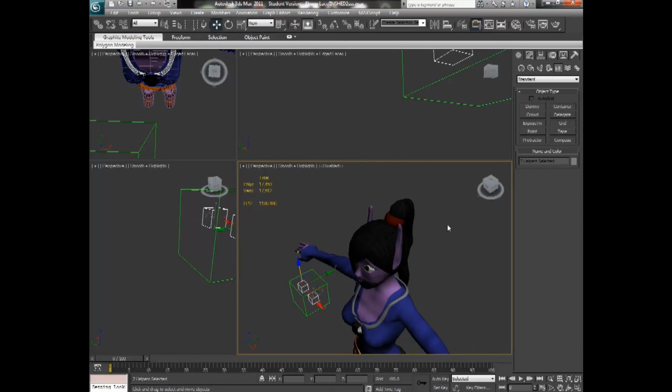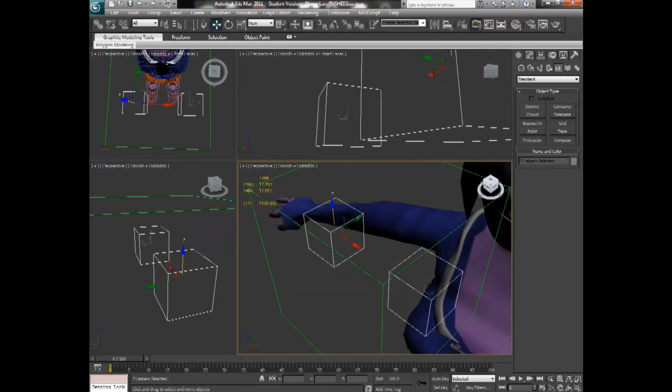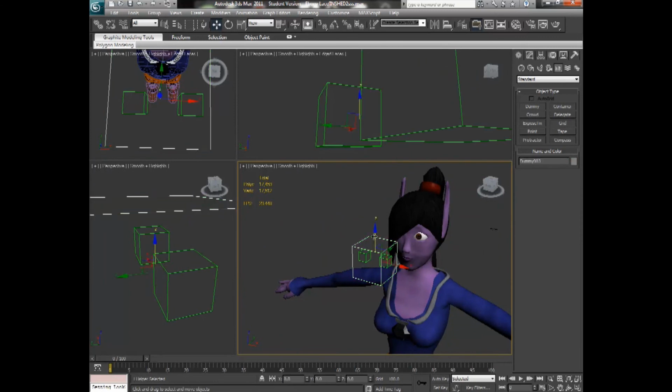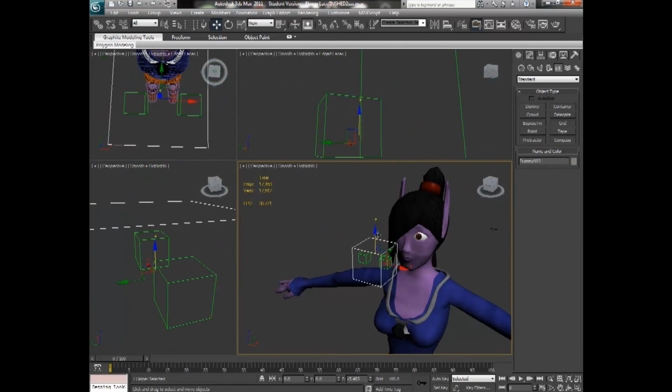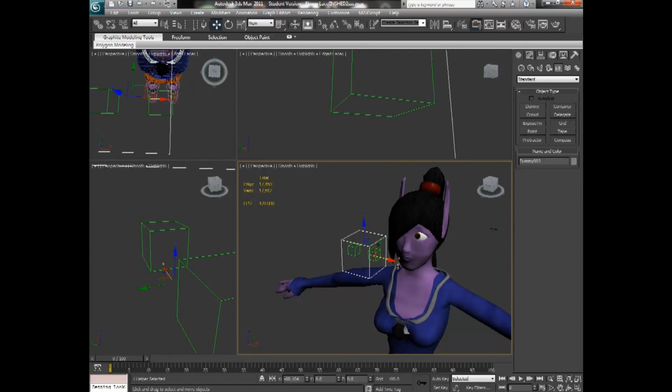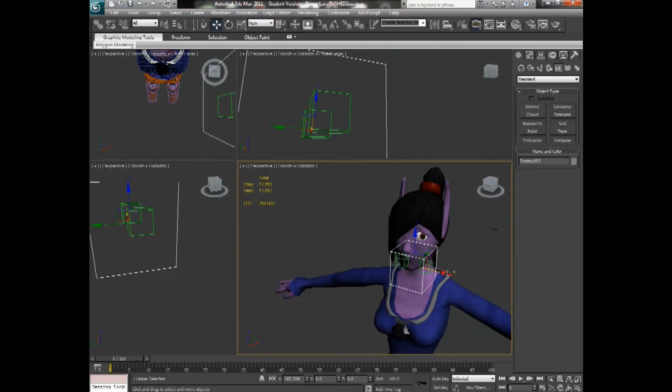And now, when we move the big dummy around, the eyes will follow both of them, so you don't have to move the individual boxes around, which can be a pain.